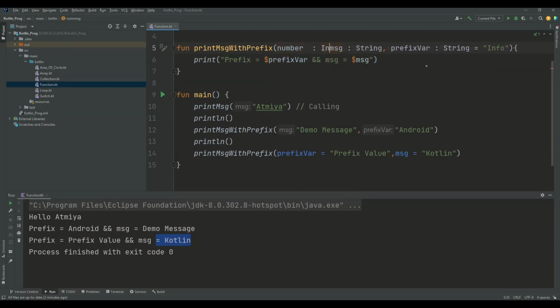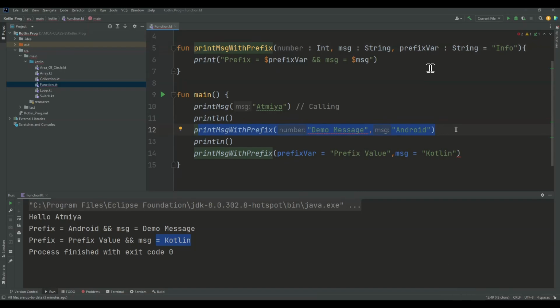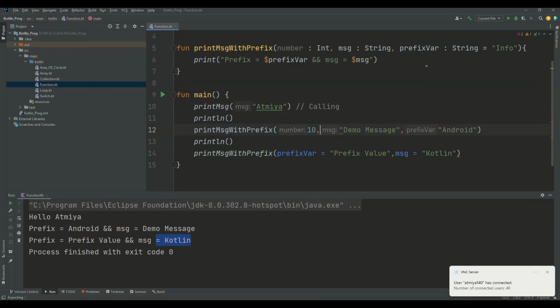So you can provide a third parameter also over here, say for example number colon integer. So this print with a prefix function has three parameters now, and while we are calling this function we need to provide a particular parameter over here. Say for example, in line number 12 I have called a function with two parameters. So that is why we are getting an error over here. We need to pass a number over here first, say for example 10.